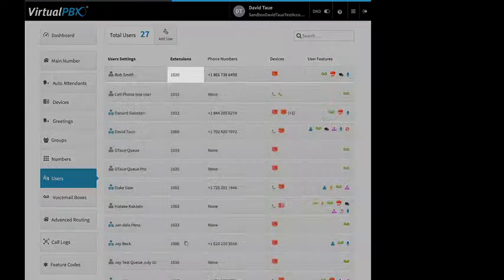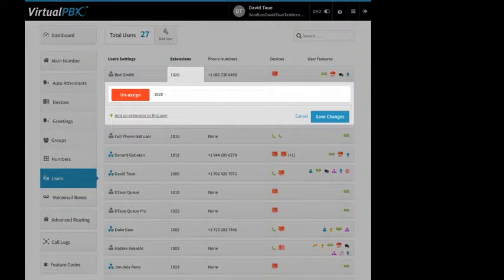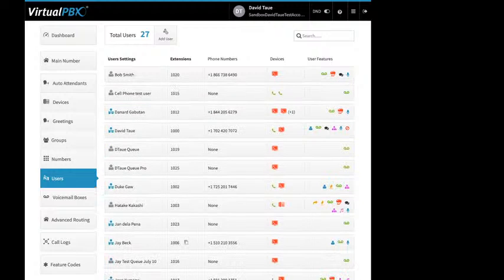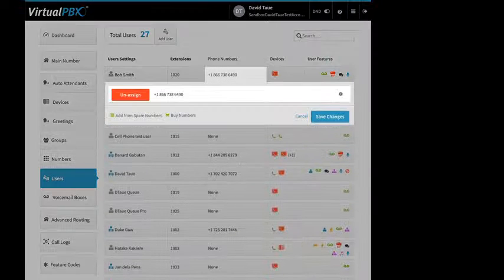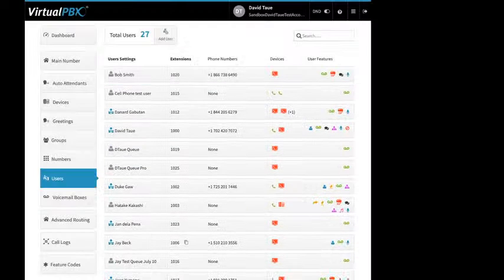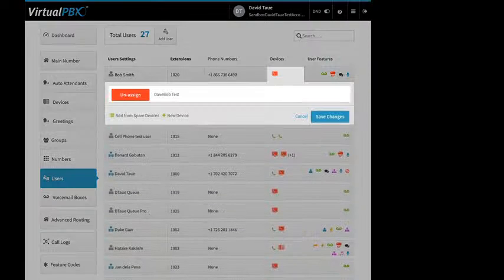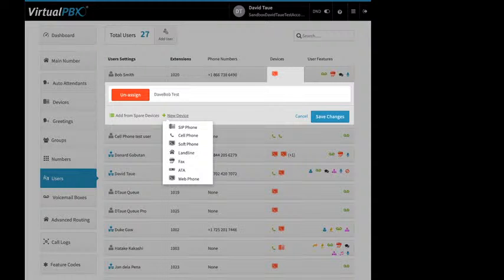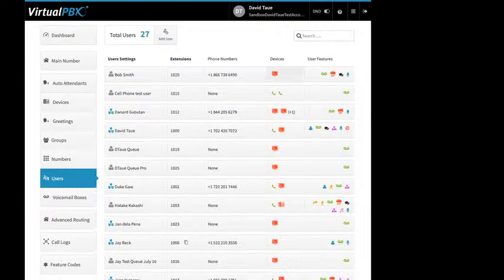All right, users can have multiple extensions if you want them to. Just click on Add Extension. They can also have their own phone numbers, right? Add from spare or buy new numbers. You can add devices to users, right? So you can add from spare devices, meaning a device that isn't assigned to anyone, or you can add a new one. Right, same options as before. And then we've got the group features.